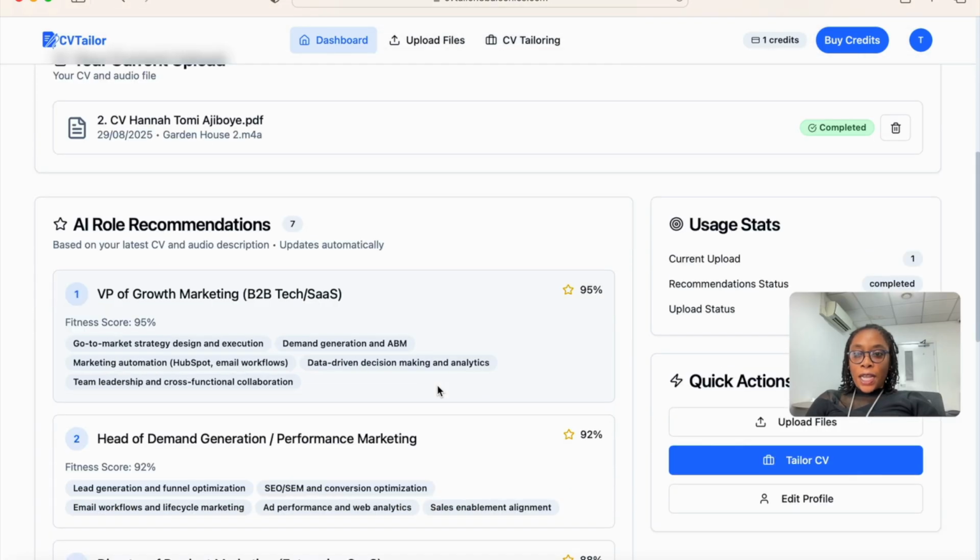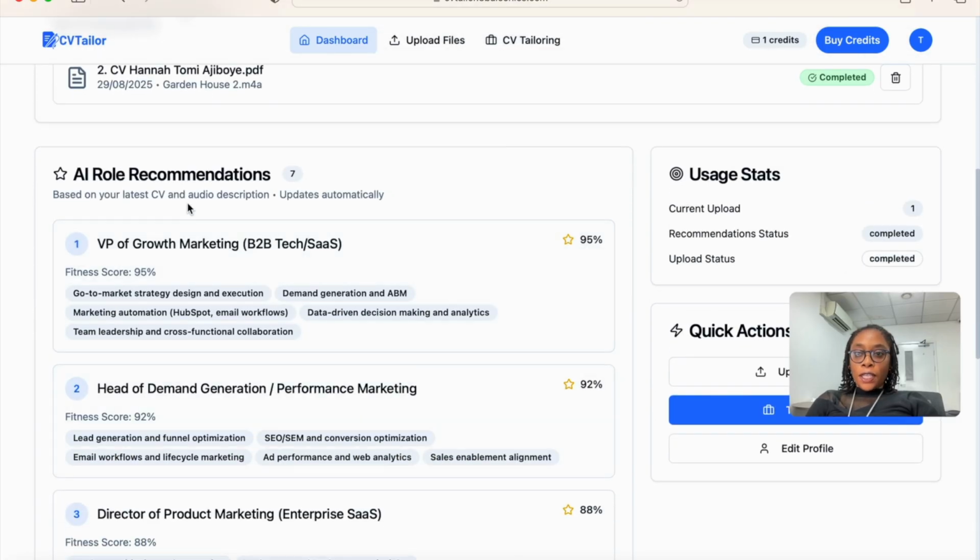Now this is what it has done. So here it has given me AI role recommendations. This AI role recommendations is not a job in itself, it's just an example of the job that I am a good fit for based on my CV and a description that I have provided for the system.